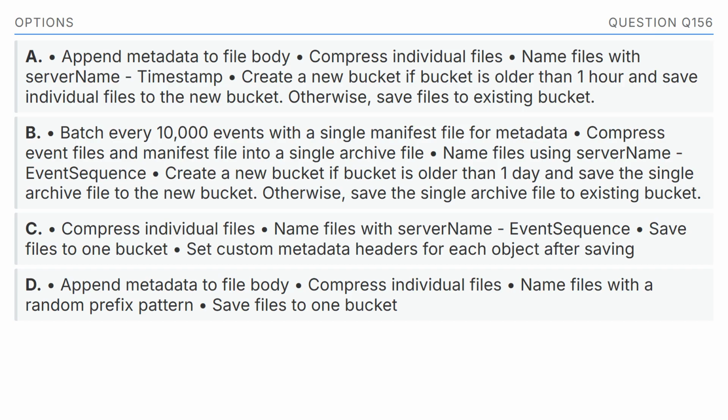Option C, compress individual files, name files with server name, event sequence, save files to one bucket, set custom metadata headers for each object after saving. Option D, append metadata to file body, compress individual files, name files with a random prefix pattern, save files to one bucket.